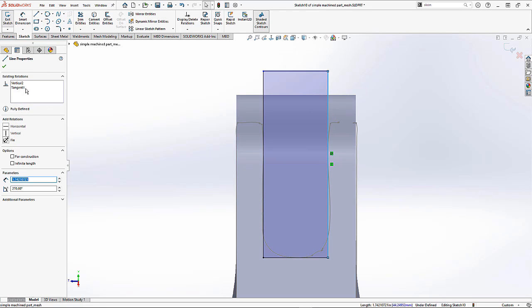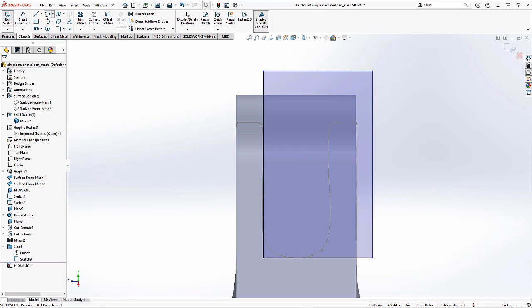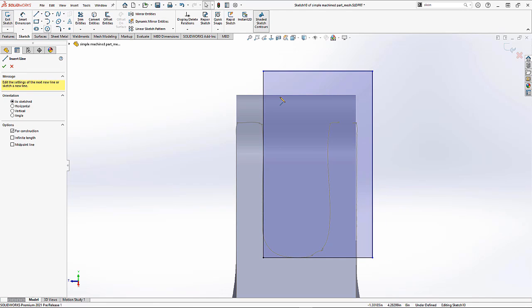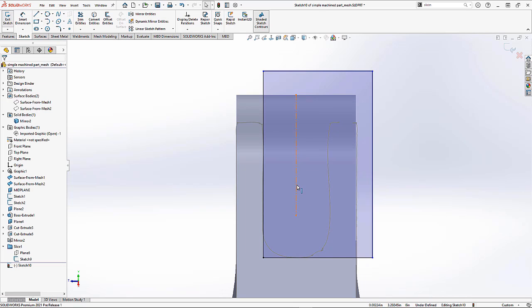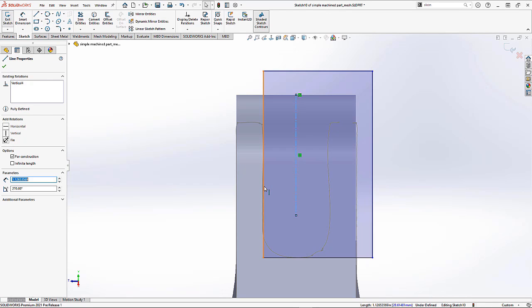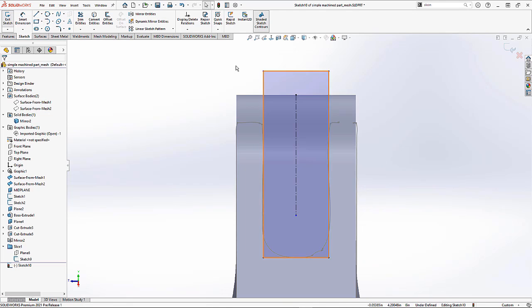And then one more tangent on the bottom. And that could work. But let's come in and let's delete the tangent relationship. We've got a nice solid piece of geometry here. Why not use some symmetry? So a center line or construction line right down from the middle of that top edge of our part. And then from that line and the two sides of our rectangle, we'll add a symmetric relationship.